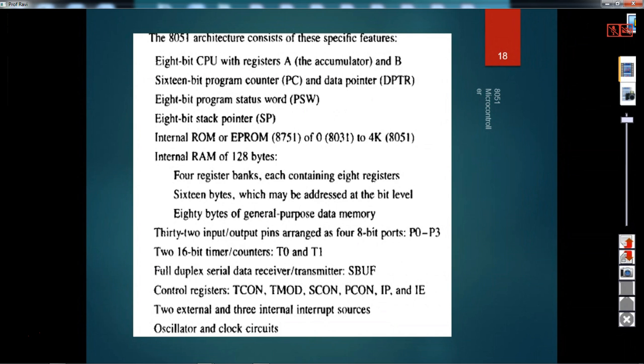And data pointer is used to point out, like if you want more memory to be interfaced, you can add one particular IC. 4K on-chip ROM is available, yes, 0 to 4K. So the RAM available is of 128 bytes and ROM available is of 0 to 4K. Right? So if you need memory more than 4K, then externally you can connect external ROM, and to point out that external RAM we need the data pointer, DPTR.